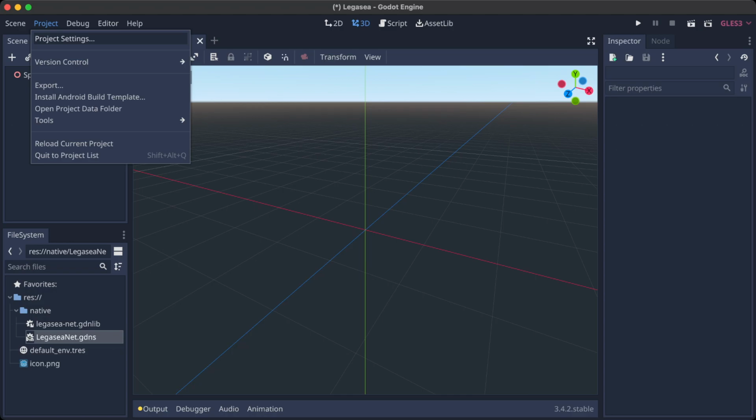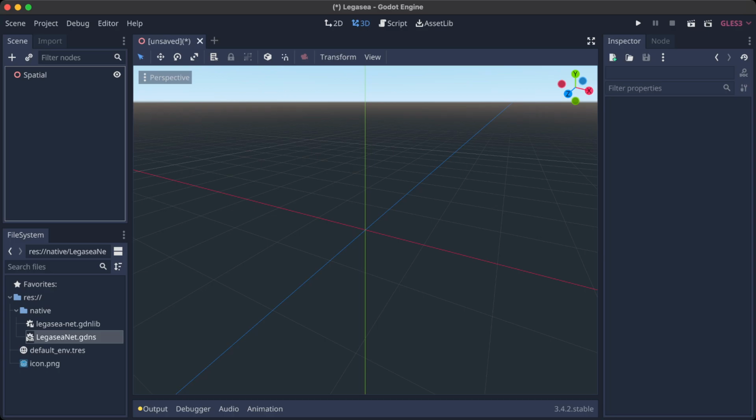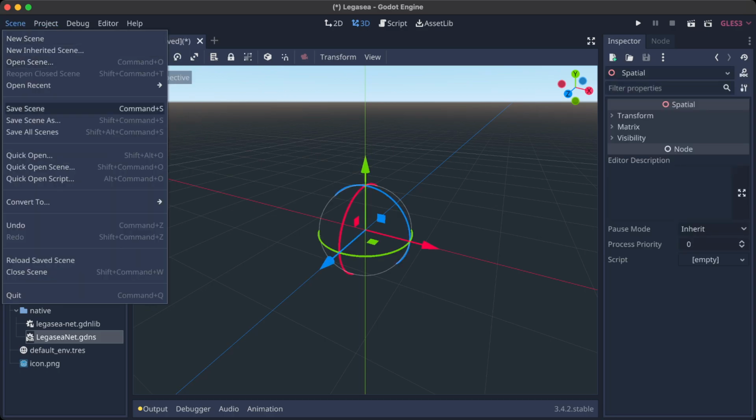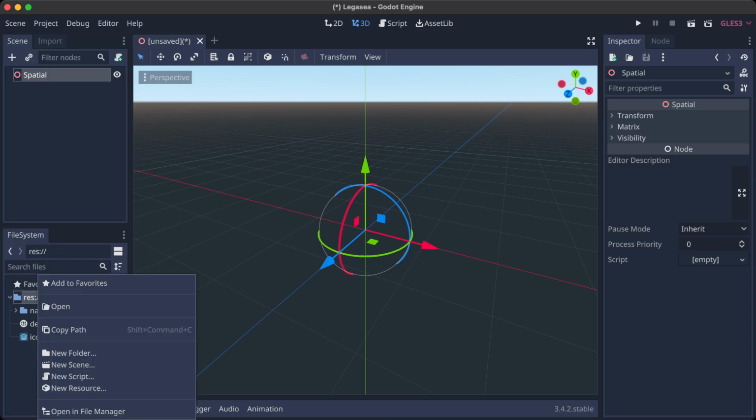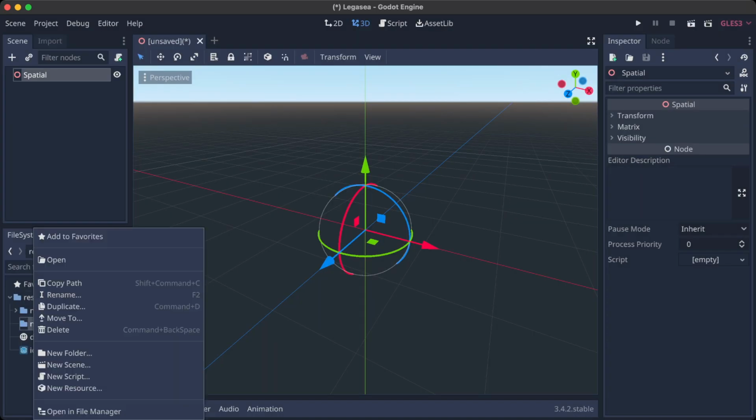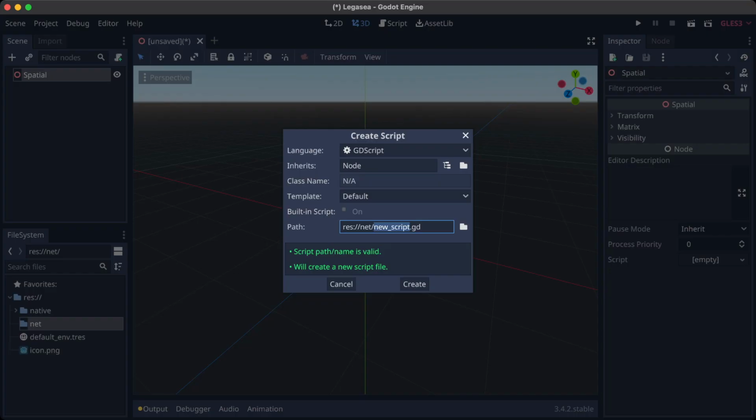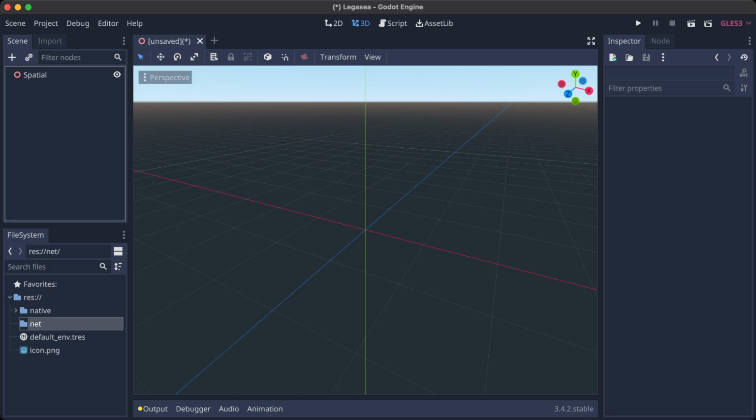If it returns false, you've entered some existential crisis. So we don't need that. We need, let's say, let's create a new folder. Folder, I don't know, scripts, something like that. Or net. Why not net? A new resource or a new script. Probably a new script. Or, no, cancel that, cancel that. We'll need that in a moment.